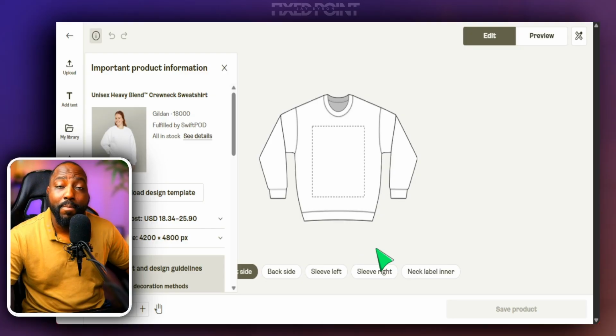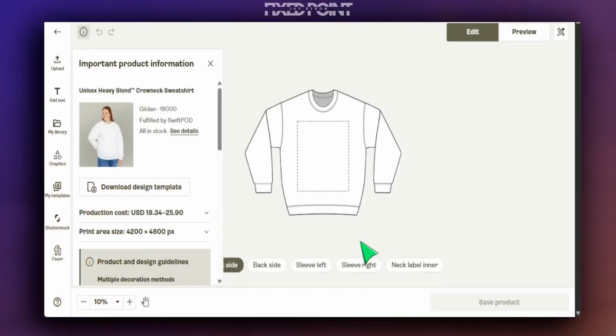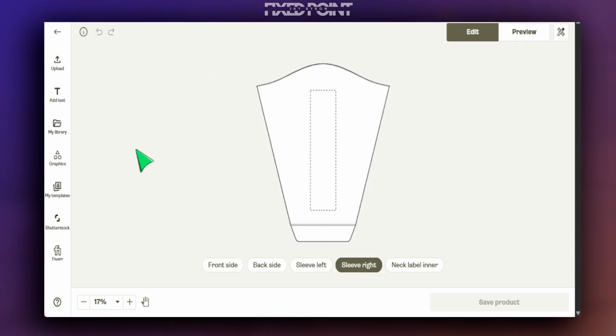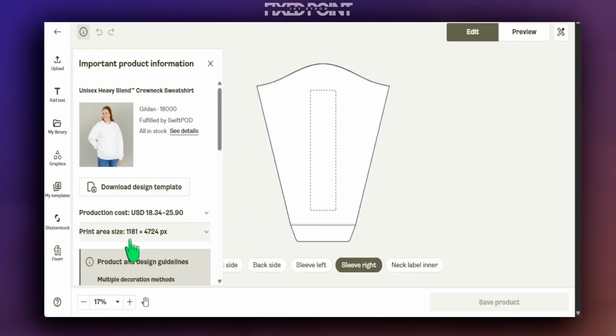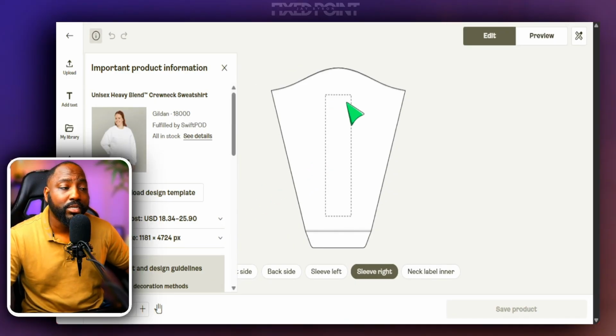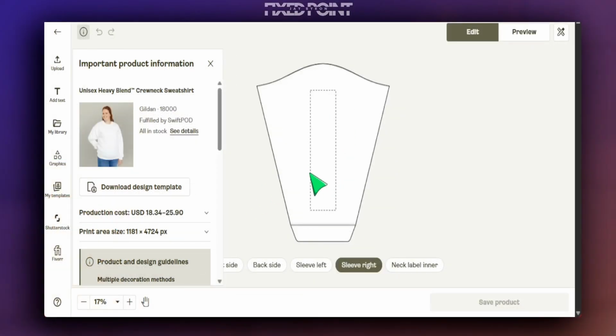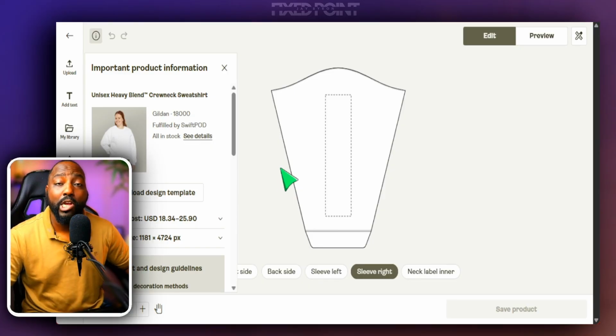Specifically, we want to get the proper dimensions for the front of the sweatshirt as well as the sleeve, because we're designing for 2 areas. So for the front area of the sweatshirt here, we can go to the letter I and get that data where it says 4200 by 4800 pixels. That's the print area size for the front part of the sweatshirt. But if I head over to the right sleeve, then this is going to be extremely different here, where I have the print size 1181 by 4724 pixels. With this area, we're not going to print all the way up to the top because we definitely want our print to stay somewhere in the lower third of the print area. So now that we have our print sizes, we want to jump into Canva and create a custom canvas for us to start creating our design.